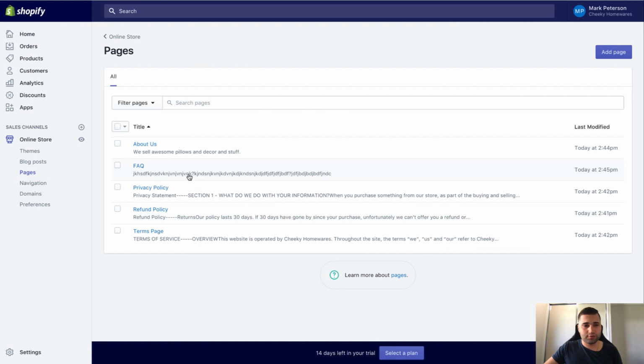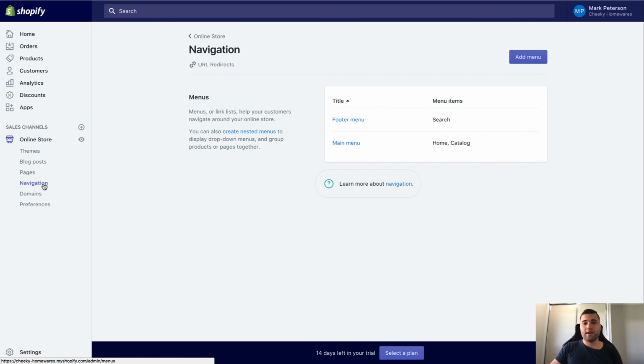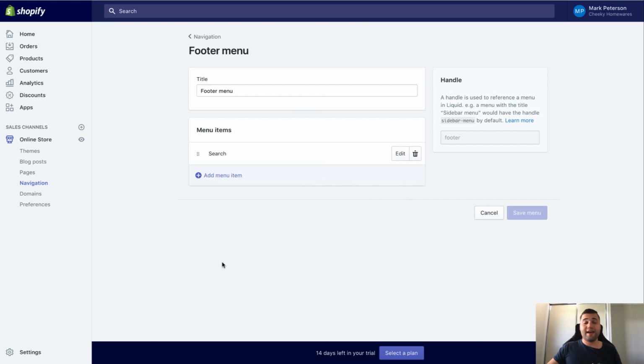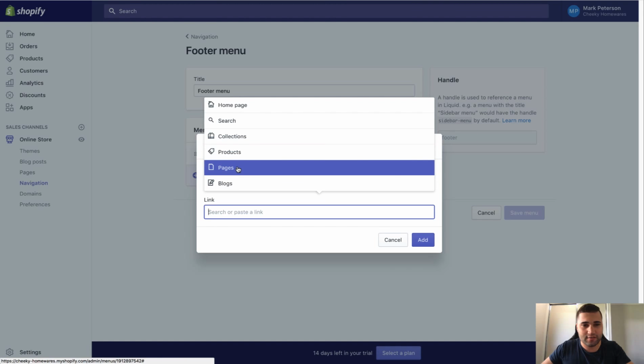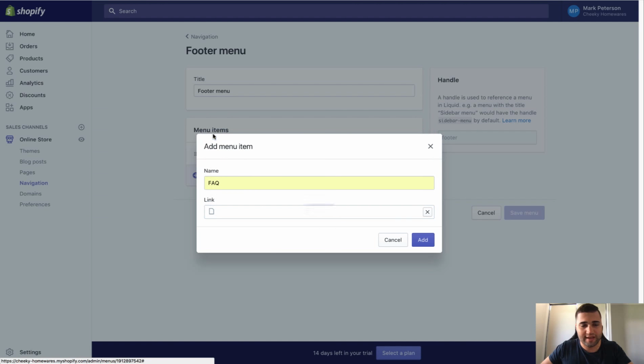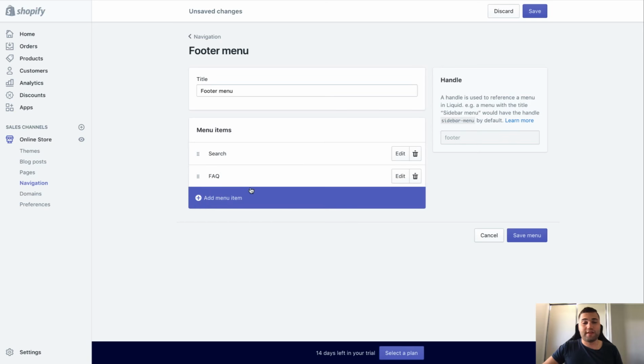So what we need to do is go into our navigation. We need to create our menus now. So you can see here you have your footer menu. So the footer is that little menu at the bottom of your website. As you remember when we looked earlier, there was nothing in it. So what we're going to do now is we're going to add menu item. We'll call it frequently asked questions. Click on search or paste link, pages, and select frequently asked questions. What that's going to do is it's going to create a little footer menu hyperlink that your customer can click on that'll take them directly to that frequently asked question page we just made earlier.